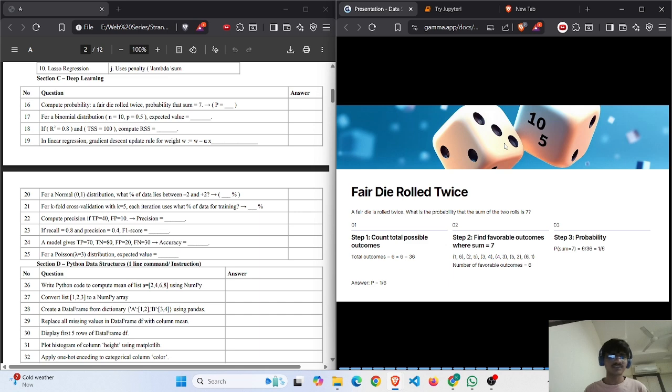Now let's start with section C, deep learning. The question states: compute probability. A fair die is rolled twice. The probability that the sum equals 7 is p equals to. So a fair die is rolled twice. What is the probability that the sum of the two rolls is 7?